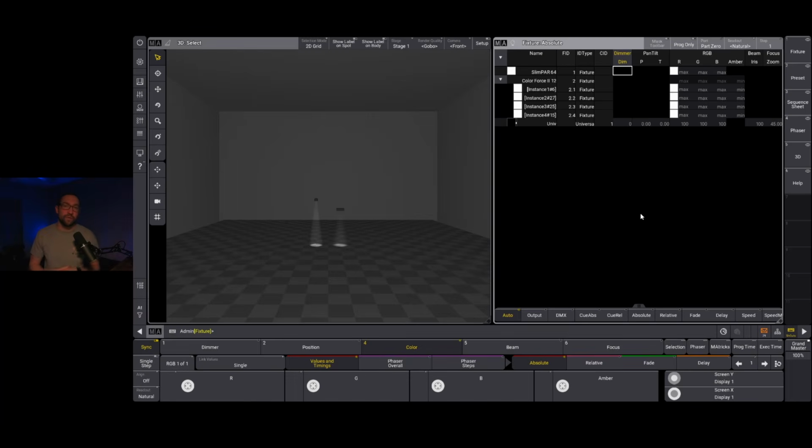Hey guys, wanted to make a quick video, actually from a comment that was left on my last video, on how I set up my multi-instance fixtures. In that video, I basically showed how I set certain defaults. That way I have, for instance, dimmer control set to the instances rather than on the parent fixture. If you missed that video, I'll have it tagged up at the top.